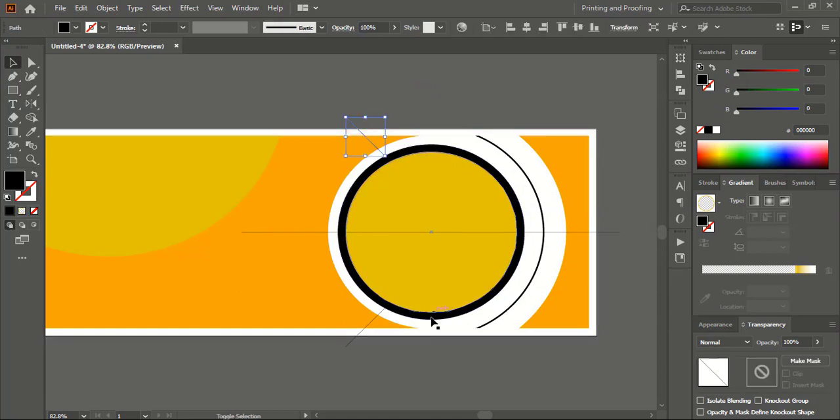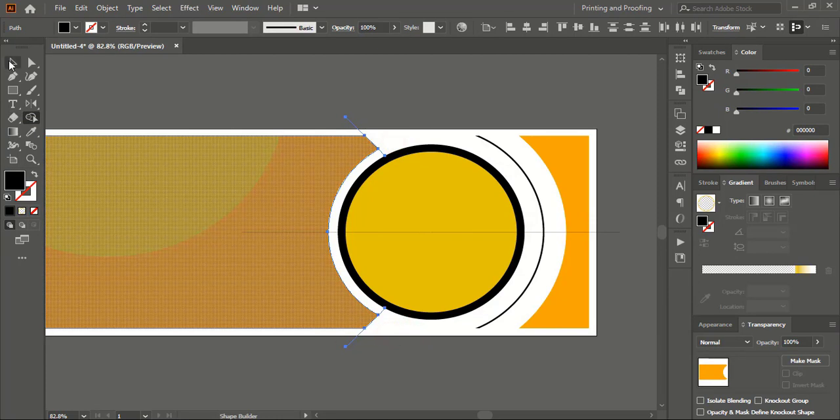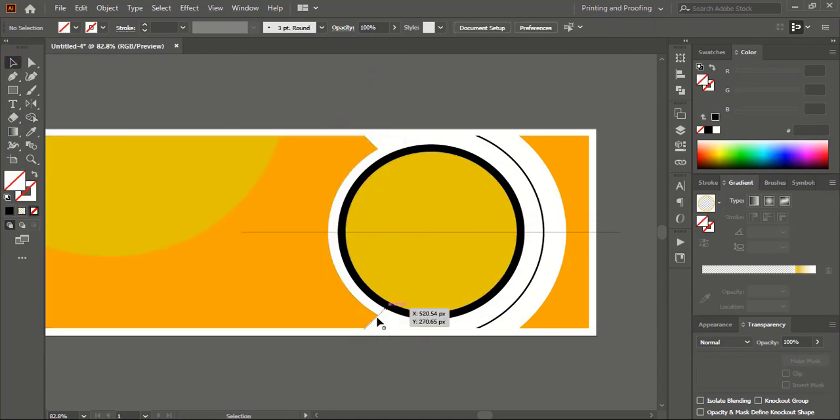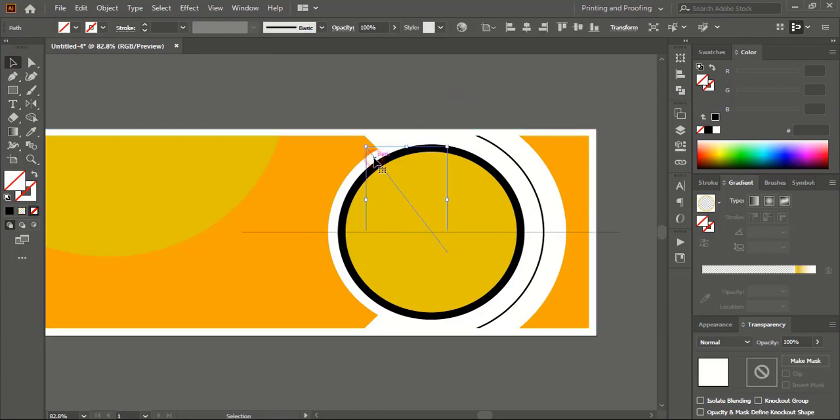Now select this one and this one using the Shift key, go to the Shape Builder tool, and by using the Alt key drag this portion and this portion. Now delete those unnecessary lines. Now again take this pen tool and from here to the center draw a line, and you can extend it by using the Shift Alt key and drag it. So this line does not have any stroke color. Let us give the stroke color.